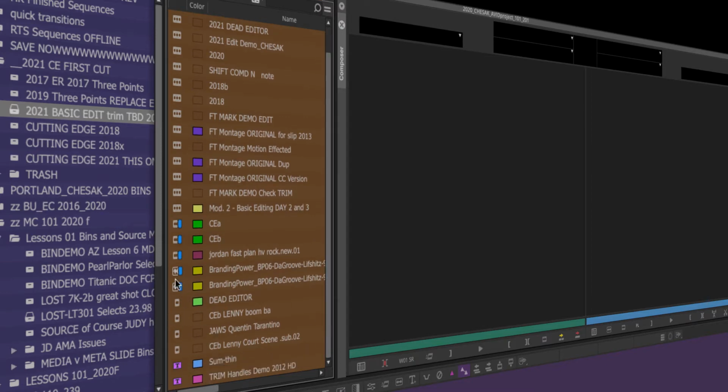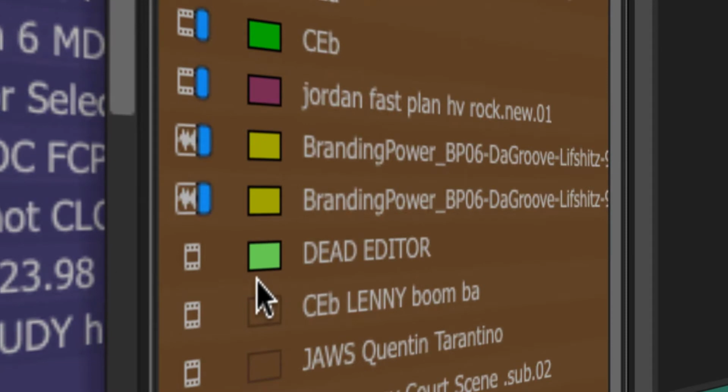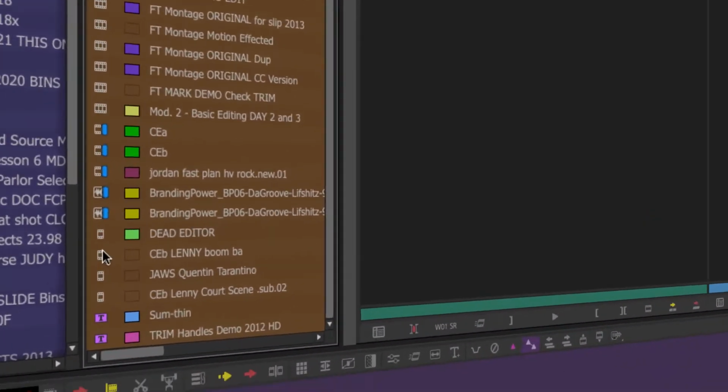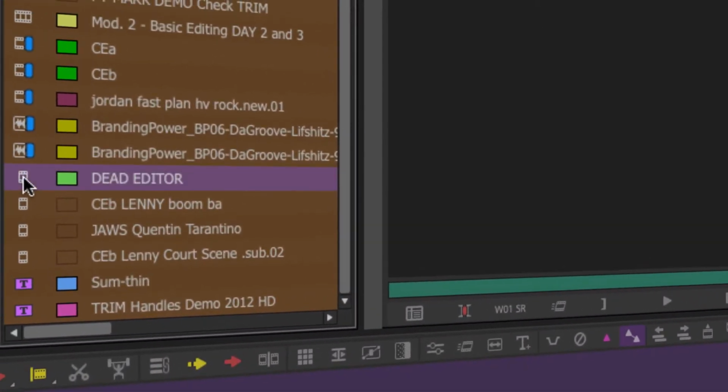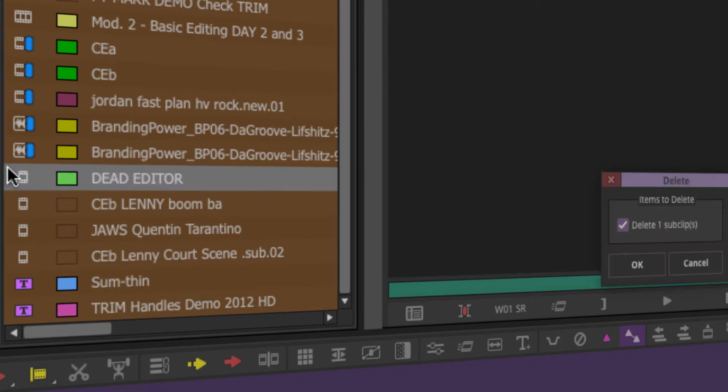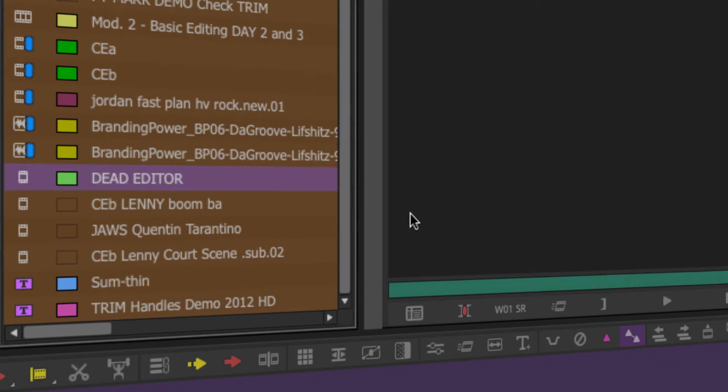Now, I didn't mention subclips in the last demo. Subclips are another icon. It's subtle, but they're kind of smaller versions of master clips, and they really get their media from the master clip. So if you hit delete on a subclip, you don't have the option of deleting media because they rely on a master clip just like a sequence does. In fact, a sequence is just a series of subclips at the end of the day.